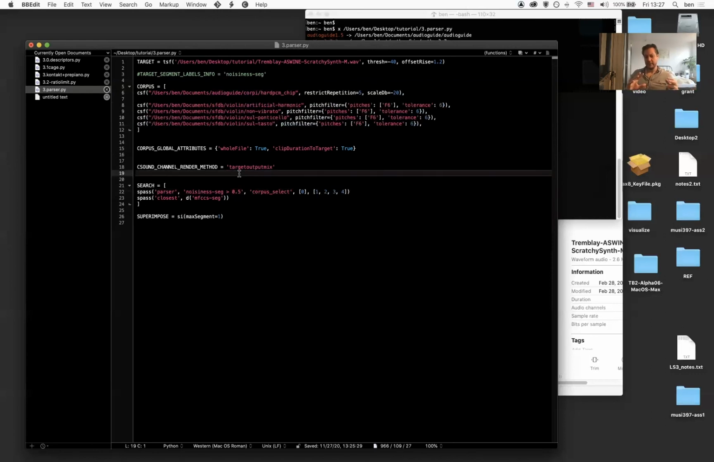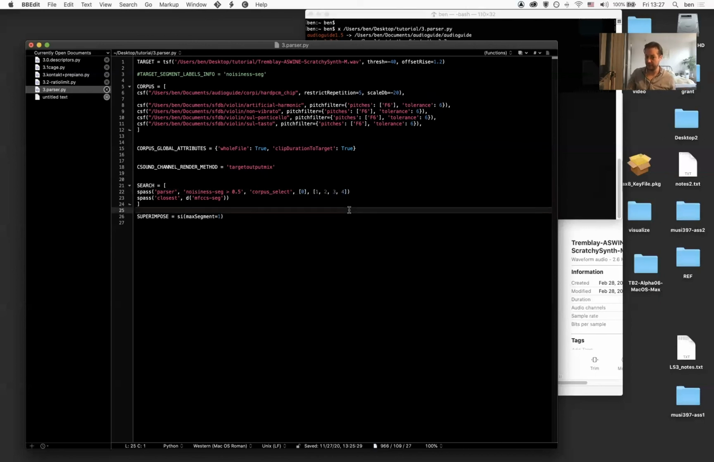Essentially what this is doing is it's saying, use the noisiness seg of the target for each target segment, use that noisiness seg value as a test. If the target passes that test, pick from this part of the corpus. If the target fails that test, pick from the other part. And because noisiness seg is going to correspond really nicely to our target sounds, we'll get, I think, pretty good results with this kind of filter applied before we get to MFCCs.